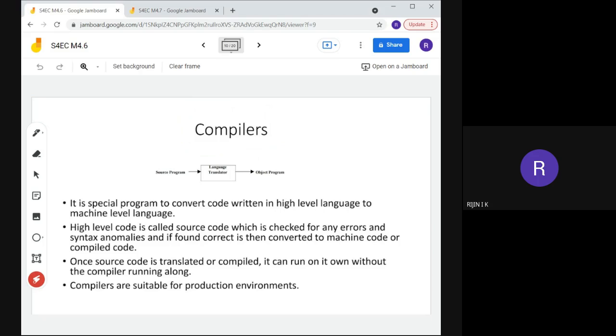And the high-level program, we will call it the source program. C, C++, Java, these are some examples of high-level programming languages. C compiler is an example of a compiler. Javac is an example of a Java compiler. Different compilers are there. It will translate the high-level programming language into the corresponding object program.